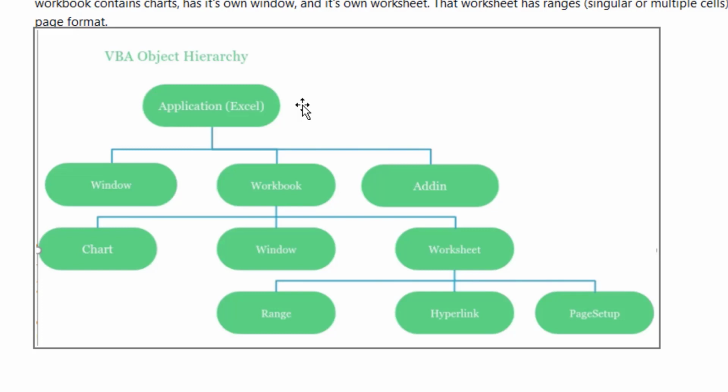Starting at the top with the application Excel, we will then see that it has three different objects below it. A window, which is what Excel exists in as a GUI. Add-ins, which are separate packages that are added on top of the application, and a workbook. Within the workbook, we have charts, another window/tab within the workbook, and worksheets. Within the actual worksheet itself, we can find multiple ranges of Excels, hyperlinks, and page setup settings.